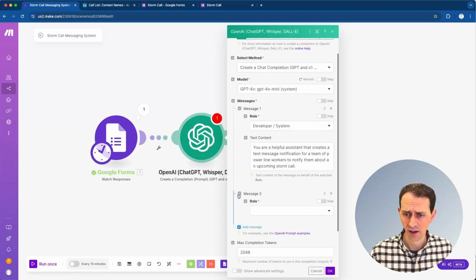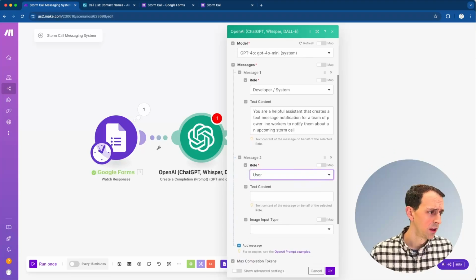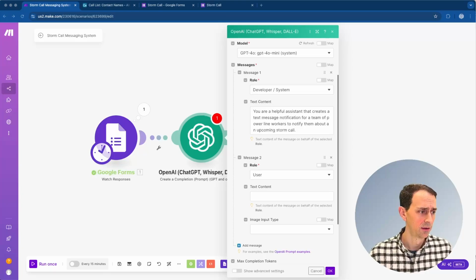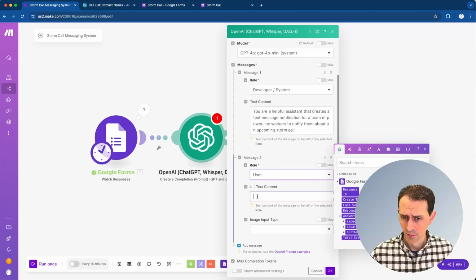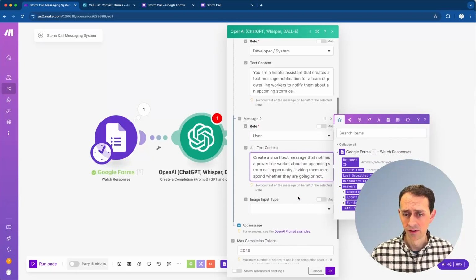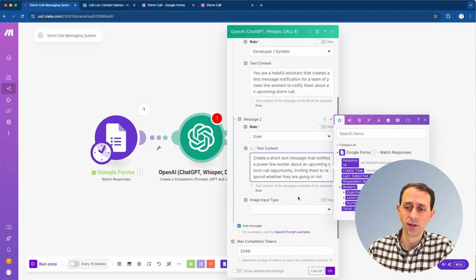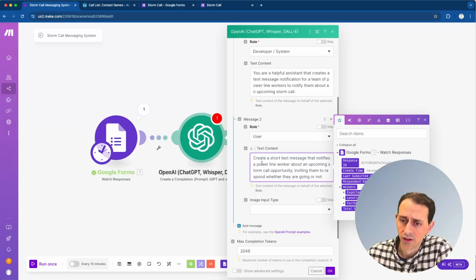Now the message itself is going to be a user message. And that one is going to be what we want to send. So we're going to just say here, create a short text message. This is kind of like what you type into the ChatGPT prompt. Create a short text message that notifies a Powerline worker about an upcoming storm call opportunity, inviting them to respond whether they're going or not.